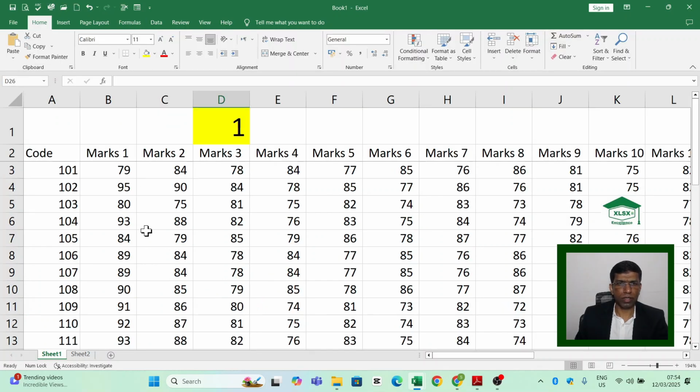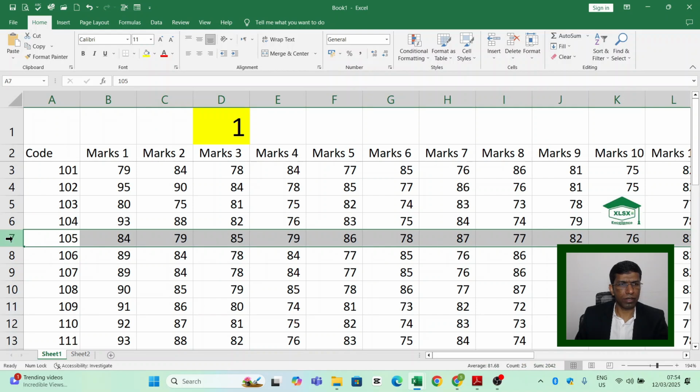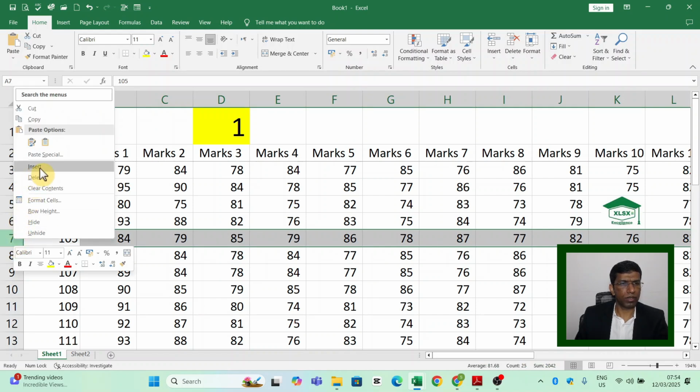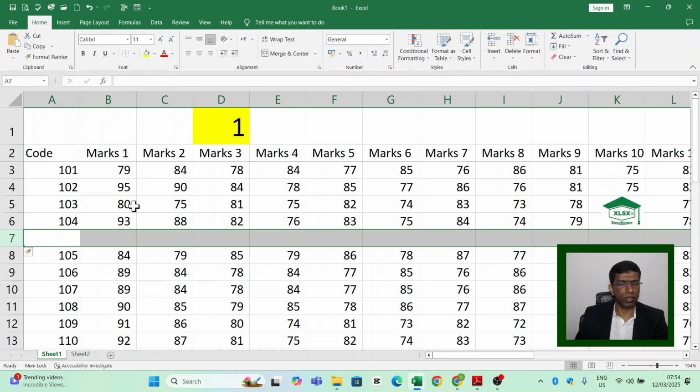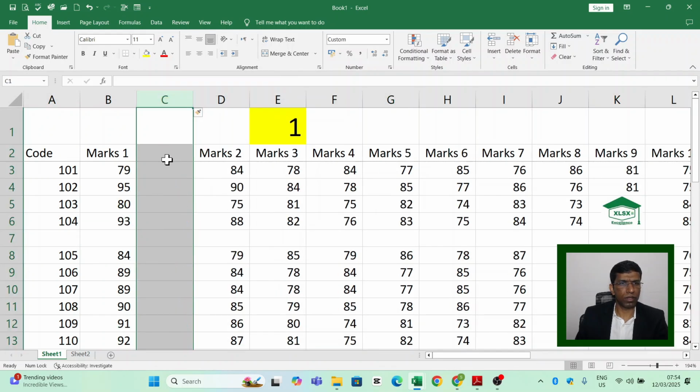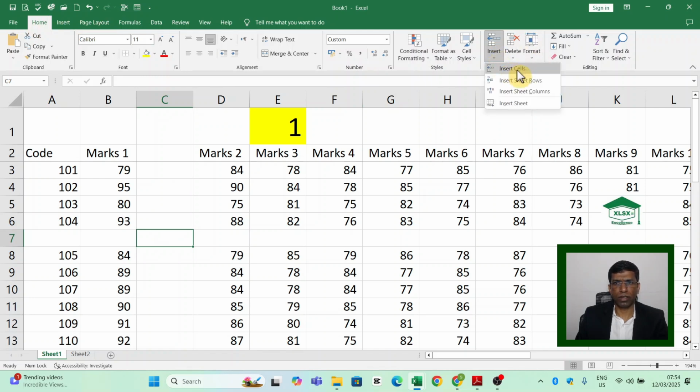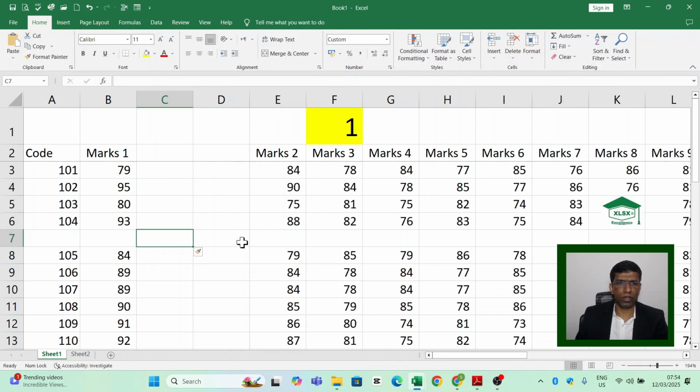Now let us see how to insert a row and a column. It's very simple. This is the number of the row, number 7. Click on it, right click and press Insert. There is a new row added. Similarly, if you want to add a column, we can right click here, Insert, and a new column is added. In addition to it, if you go to Home, Cells, Insert, a column is inserted. If you want to do the same thing for a row, you have to go to Home, Cells, Insert Row. That's how it is done.